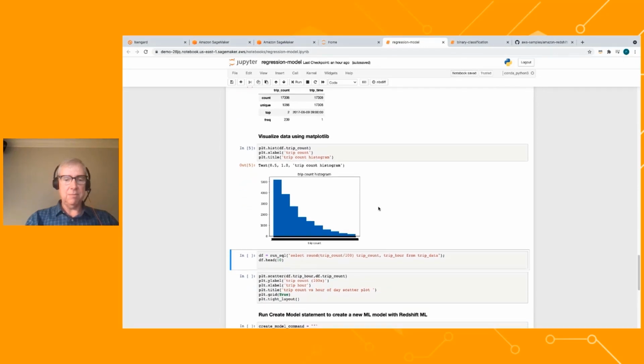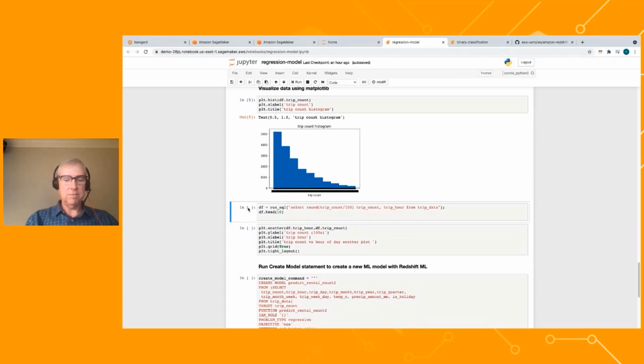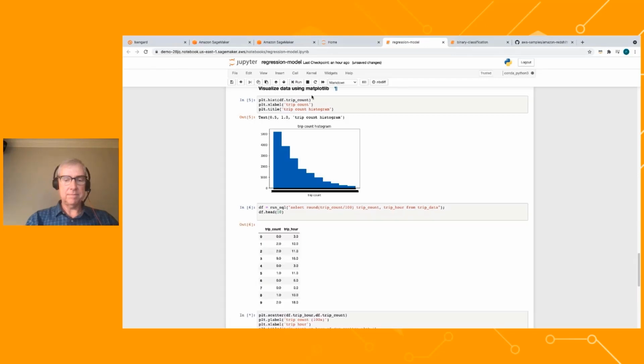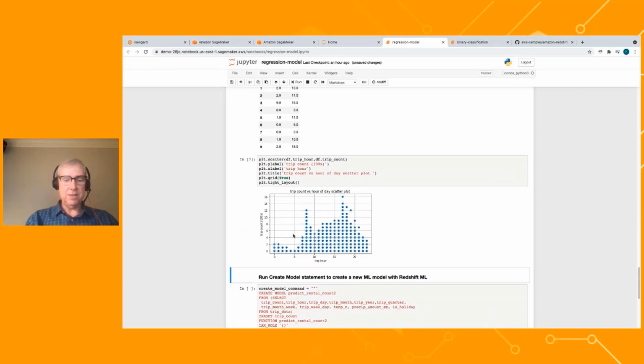Now we have a histogram of our trip counts. Now let's look at it in a scatter plot view. To do this and make it easier to visualize, we're going to divide the trip count by 100 and look at the trip hours to get a nice scatter plot. There, now you see some interesting characteristics of the data.